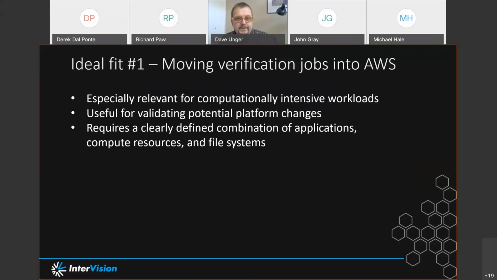The caveat is that doing these sorts of job moves to the cloud requires a really clearly defined combination of applications, compute resources, and file systems. You have to understand the requirements in advance. With the applications, for instance, you're dealing with competing dependencies: this tool that I want to run needs this version of this utility, this other one needs this. That gets difficult and challenging. I'll share in a second some of what we can do about that.